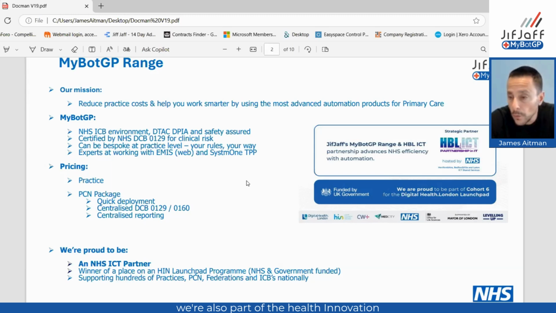We're also part of the Health Innovation Launchpad program, which you can see here, which is a government-funded program to help innovation in tech, essentially in healthcare. We completed that a couple of years ago.